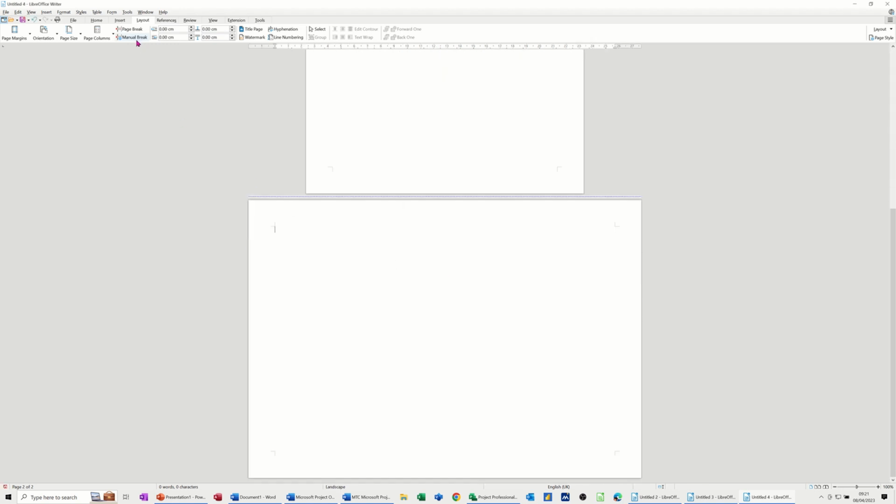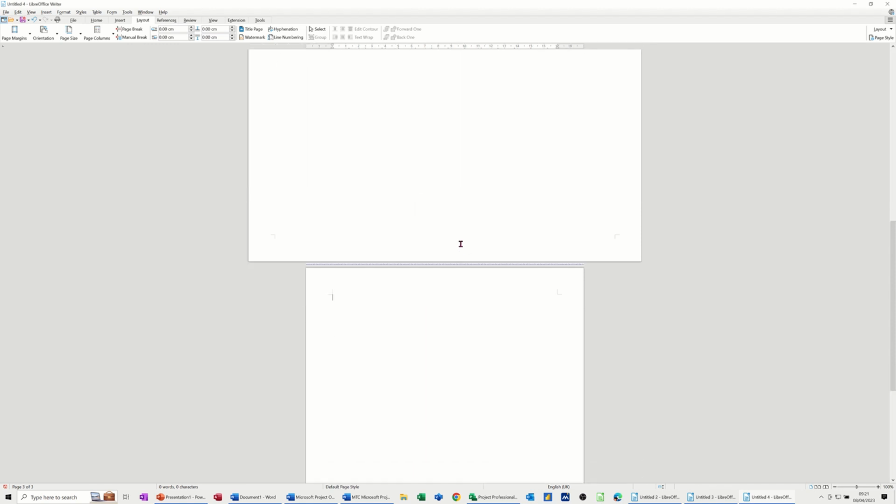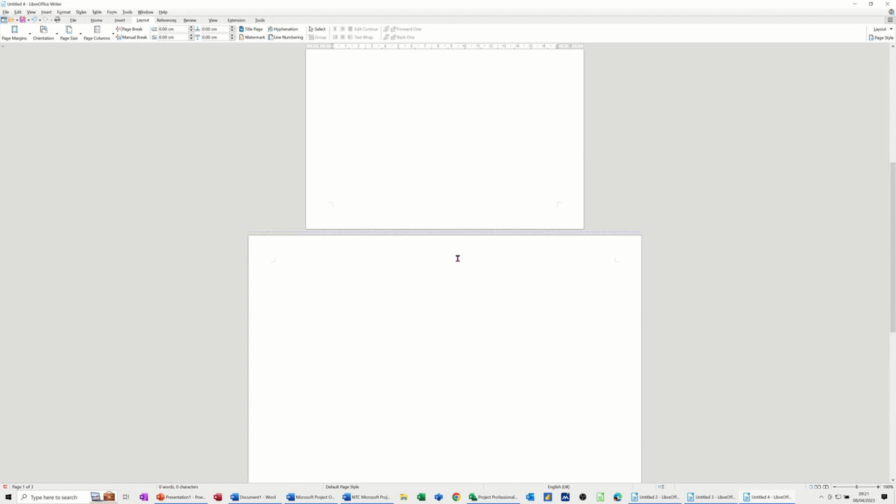And if I do the same thing again, break, I can then go back onto selecting the default page style, which is that, OK, and then I've now got two portrait pages, and in the middle I've got a landscape page.